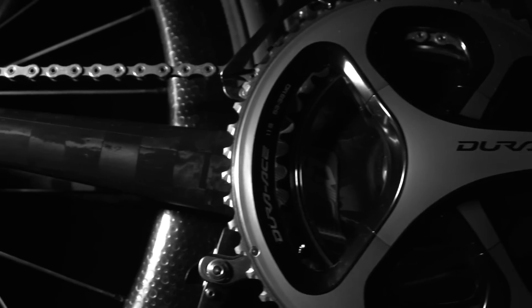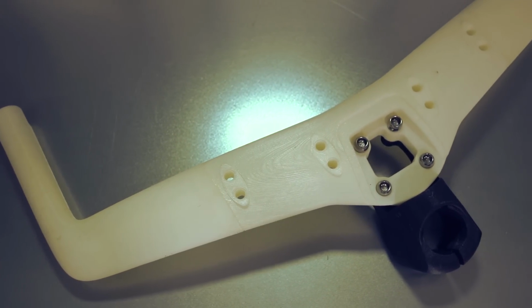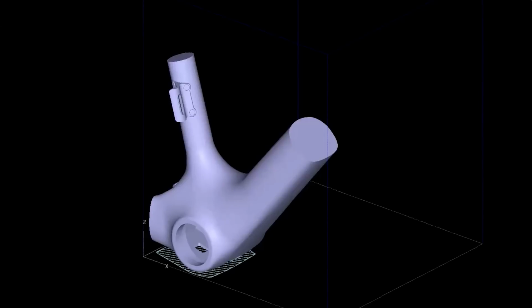What the computer can't let us do is figure out how those parts are going to interact with the frame in the real world. So we will always have to create a workable prototype with our 3D printer. Using our 3D printer, we're able to create fitment models for everything that we designed in the computer.